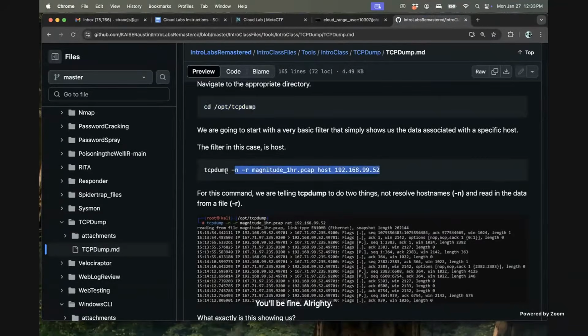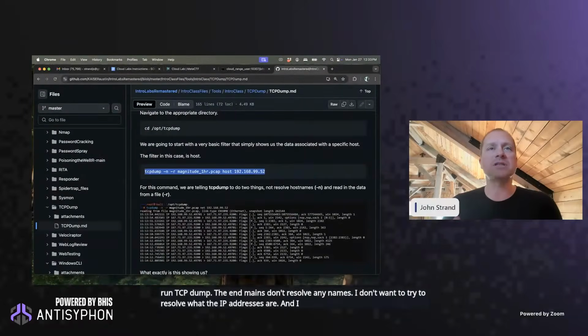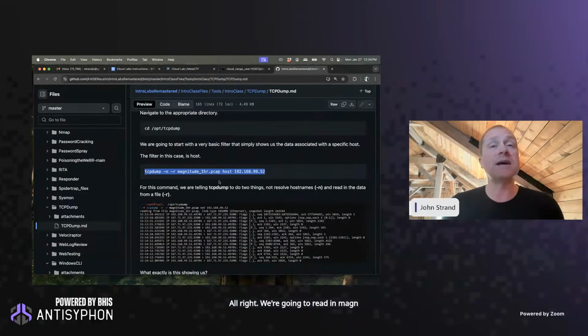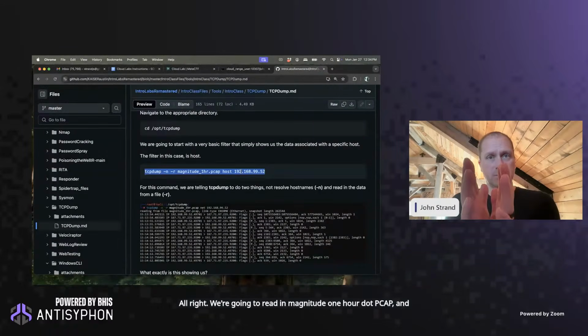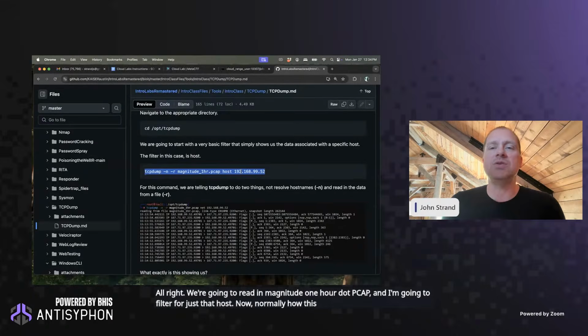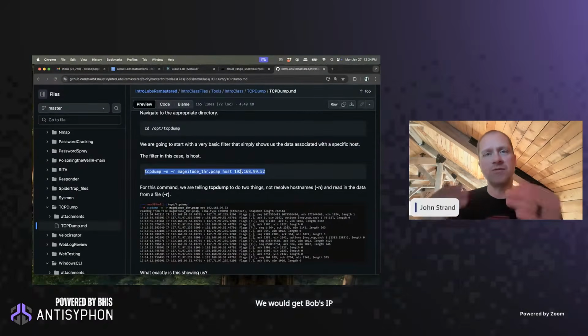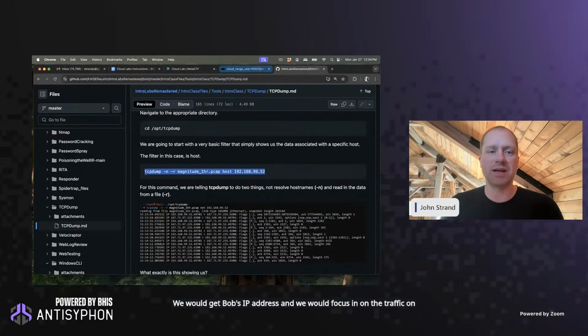All right. Now I'm going to do a read of that PCAP file. So we're going to run tcpdump with -n, which means don't resolve any names. I don't want to try to resolve what the IP addresses are. And I'm going to read in a previously captured file, magnitude 1 hour.pcap, and I'm going to filter for just that host. Normally how this would work is you would say, hey, Bob's computer appears to be compromised. We would get Bob's IP address, and we would focus in on the traffic on Bob's computer. And that's what we're doing here.